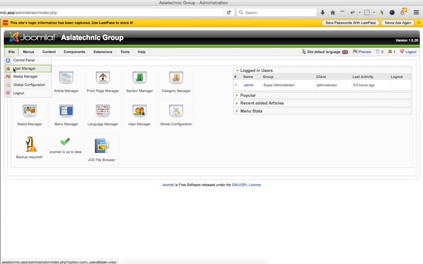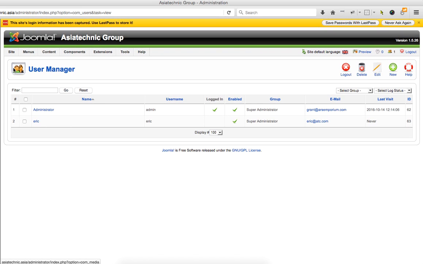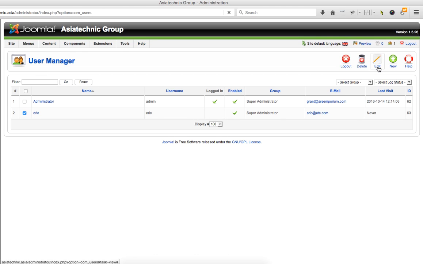First thing, if you want to change your password, you can just go to Site User Manager, and then you can just click into your account. To set up a new account, you simply click New. But if you want to change the password for the current account, you can simply click on your name, or you can check this box and then click Edit.